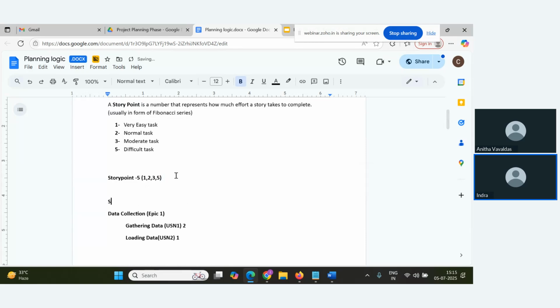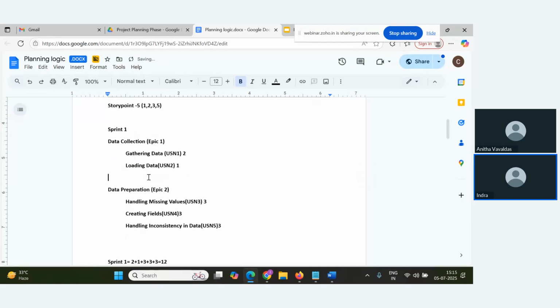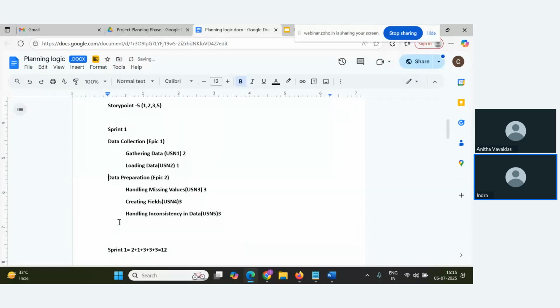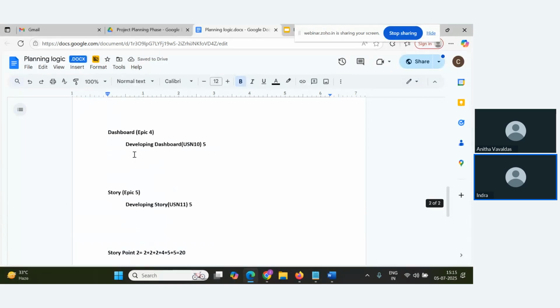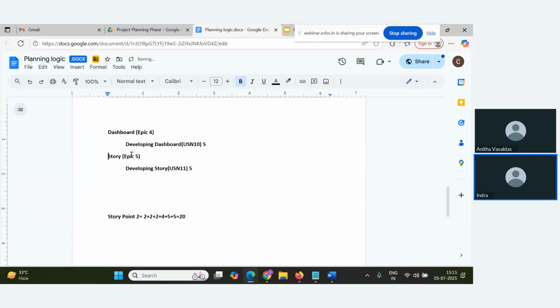This is sprint one, where we are doing data collection, and the total story points in sprint one is this. Then I'm planning to complete this in sprint two. Okay, in sprint two, I'll complete this one, dashboard and pick.